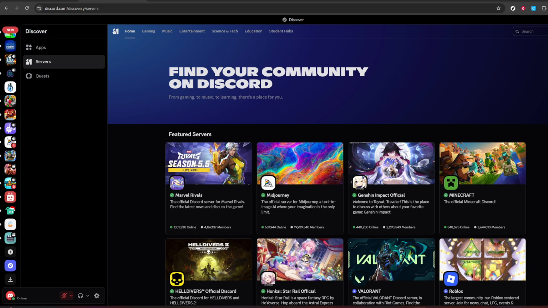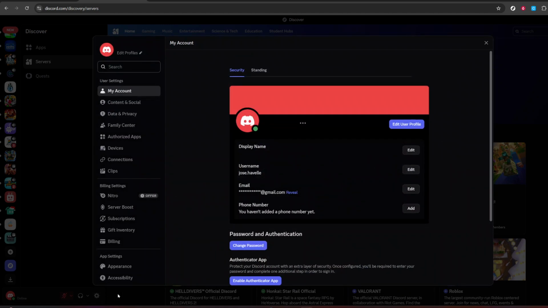If you're in the app, make sure you're logged into the correct account. If you're on the web, go to the Discord site and sign in. Once you're in, look to the bottom left corner of the screen. You'll see your profile area with a small gear icon labeled User Settings. Click that gear to open your settings.